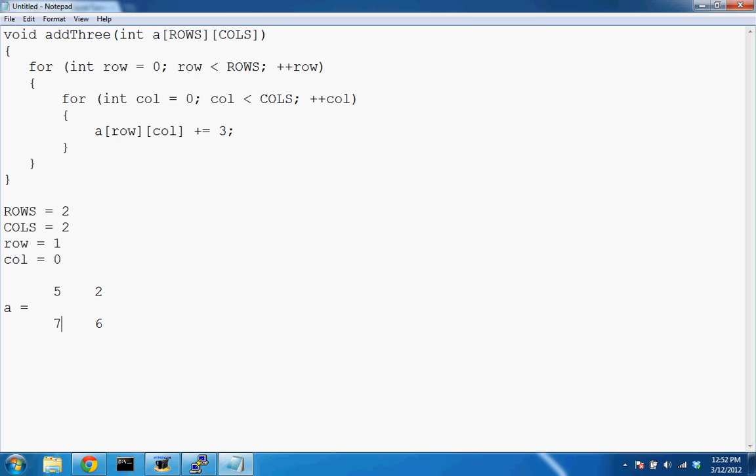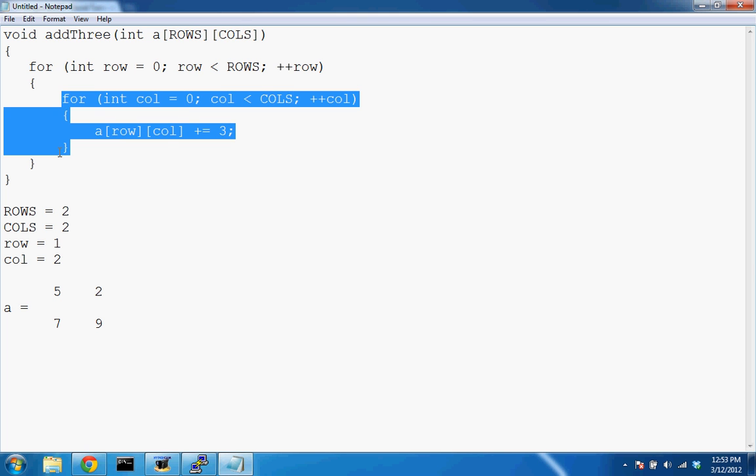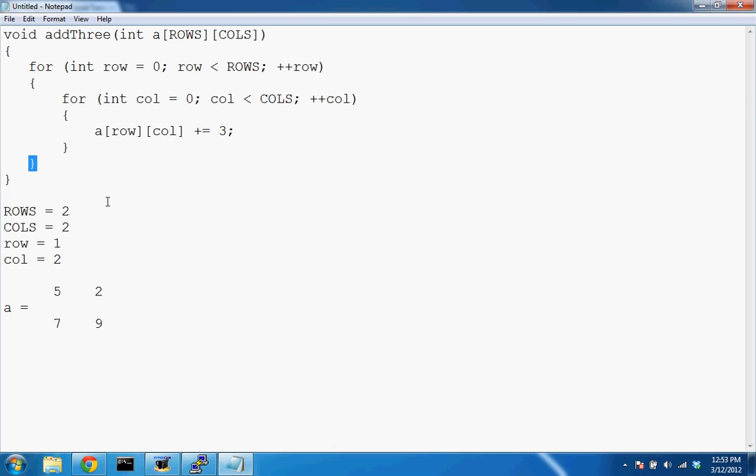So we're going to start with, am I going too fast there? So we're going to add 3 to this, that's going to be 7. Then we're going to increment column to 1. And then we're going to add 3 to the element at 1, 1. That's 9. And then after we do that, we're going to increment column. That's going to hit 2. Then the loop condition is false, and we exit this inner loop. So we're going to hit the bottom of the outer loop.